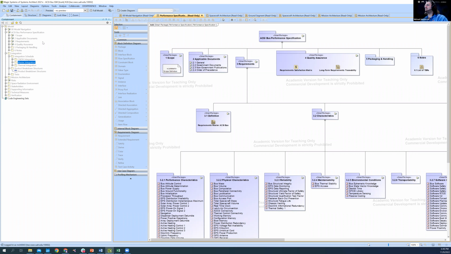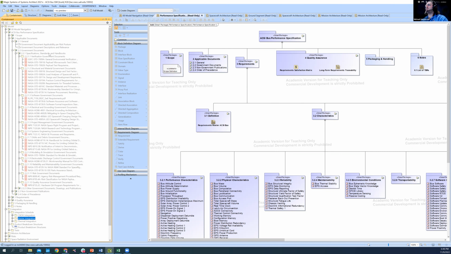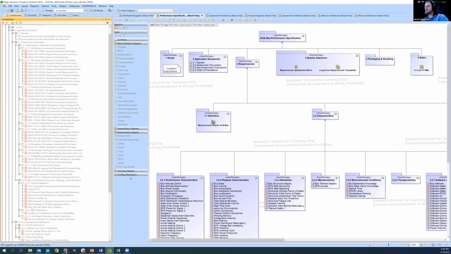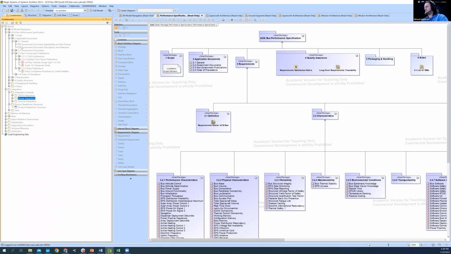So for applicable documentation, I can go over here into the containment tree. And let's say I open up, here are all the specifications, standards, and handbooks. Here are all these NASA standards, NASA procedural requirements, procedural directives, non-government, all kinds of stuff. And I can just double click these and open them, which is a really powerful thing.